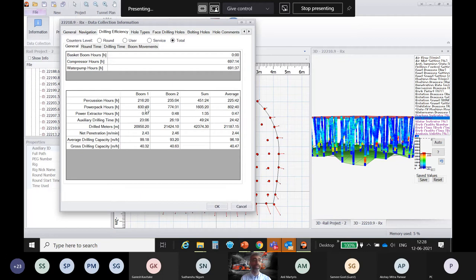So it is a natural thing. Power pack hour is slightly different, and also average drilling capacity is different. And total drill meters is also, we can see here, very handy and very useful: the drill meter total count in the one boom and two boom, and a total sum of 42,000 meters has been drilled so far at the end of this round.